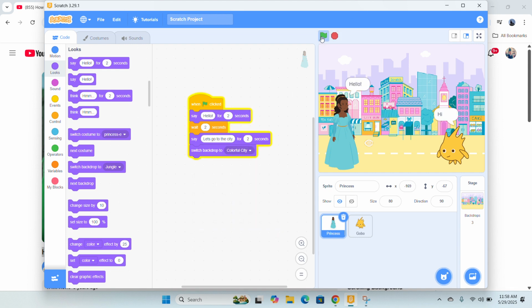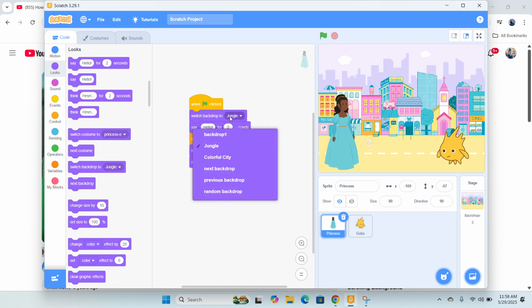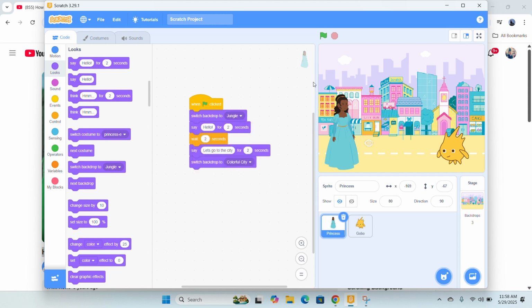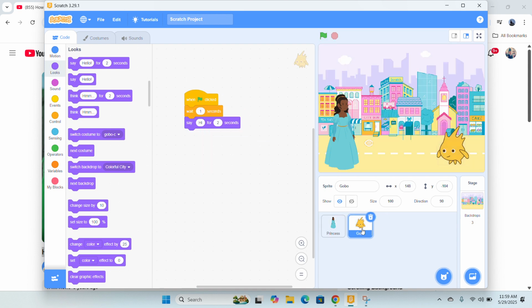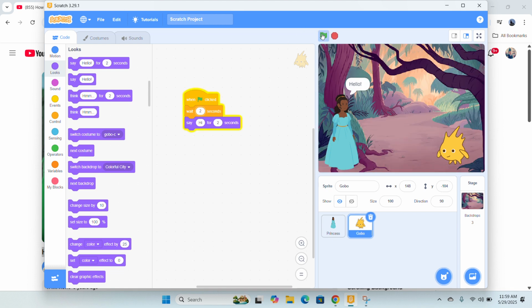I can see hello, hi, let's go to the city. Then switch backdrop to jungle when the green flag is clicked. It should be the jungle. I can see hello, hi. We need to wait 2 seconds so that it will read hello, hi, let's go to the city.